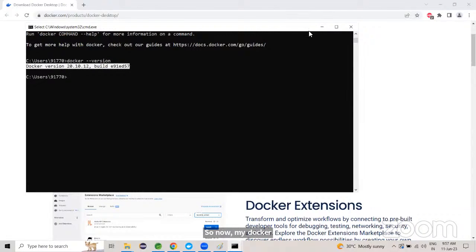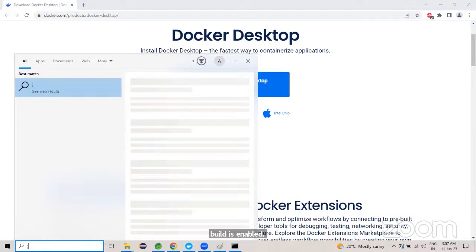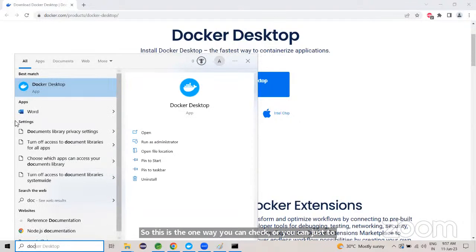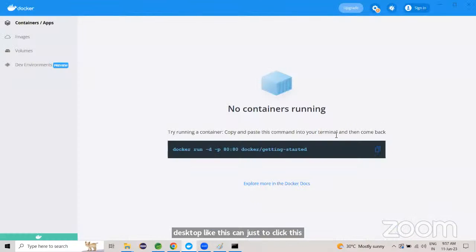This is one way you can check. Or you can open your search bar and just type Docker. It will show Docker Desktop like this. You can just click this. This is the graphical representation of Docker.